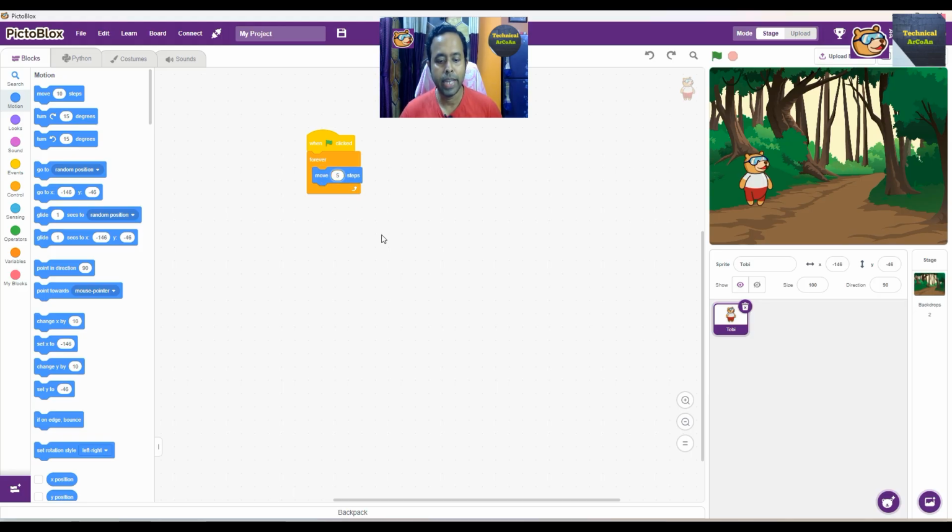Then we choose the block "if on edge, bounce". This is the rightmost edge and leftmost edge, so if the sprite goes to the edge, it bounces back. That's why I use another block there. At first it goes left to right and then bounces back right to left. So choose "set rotation style left-right", and after the bounce it automatically goes right to left.